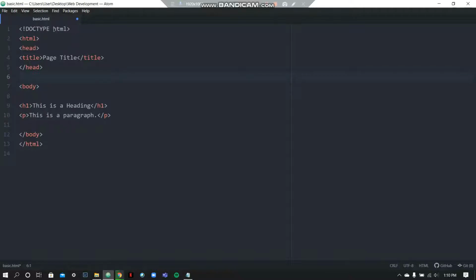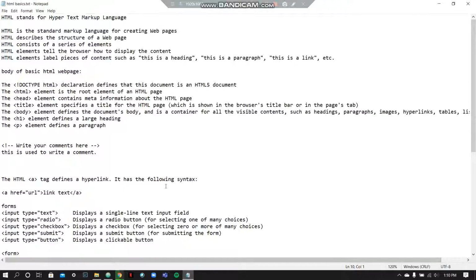tag means. Code in HTML, like commands in HTML, are basically represented by tags. To represent a tag, all we have to do is open and close these angular brackets. So it starts with doctype HTML. What does doctype HTML do? It's basically a declaration that defines that this document is an HTML5 document.